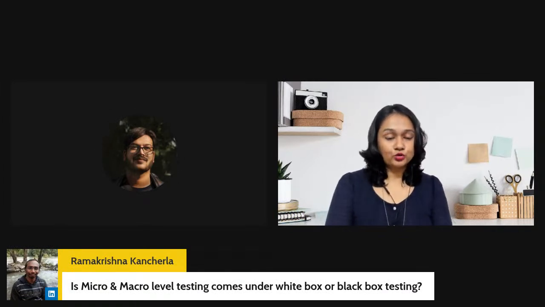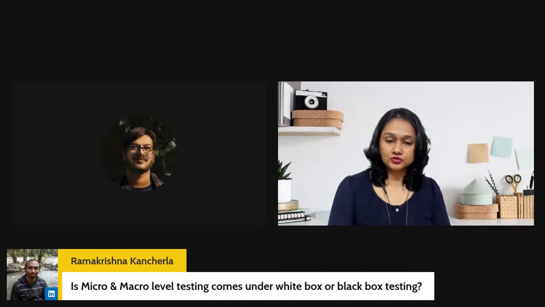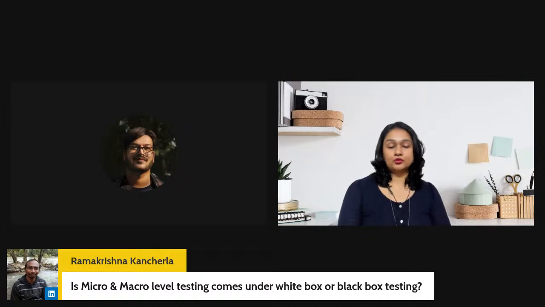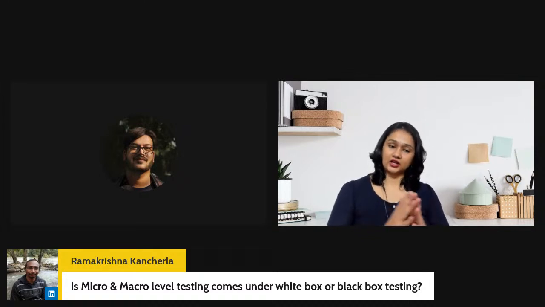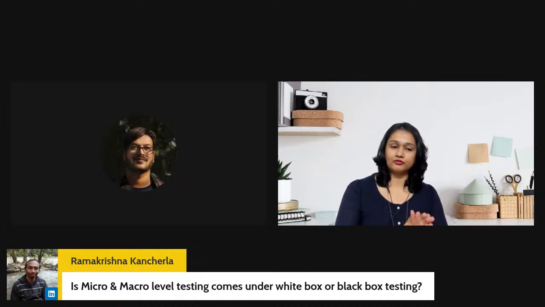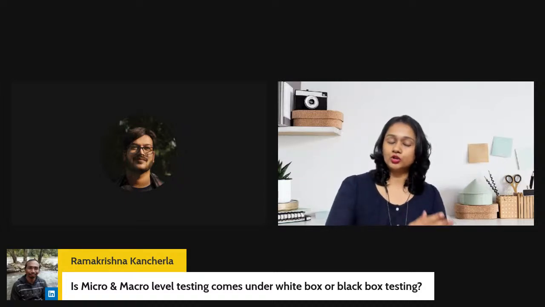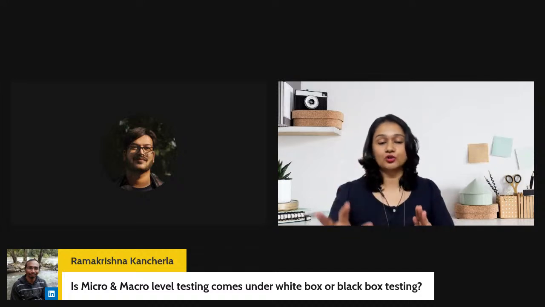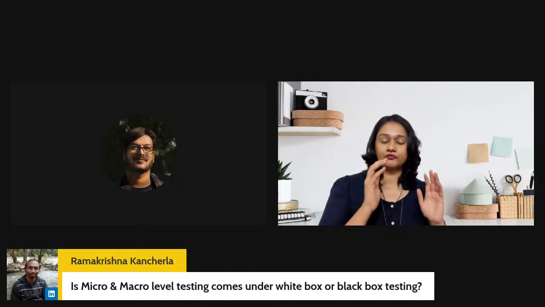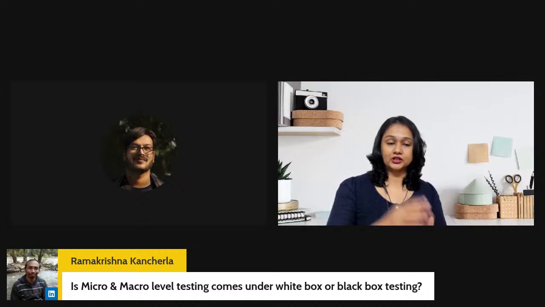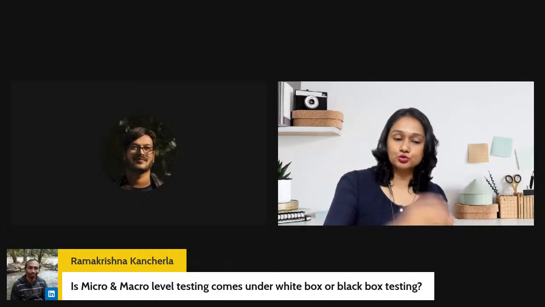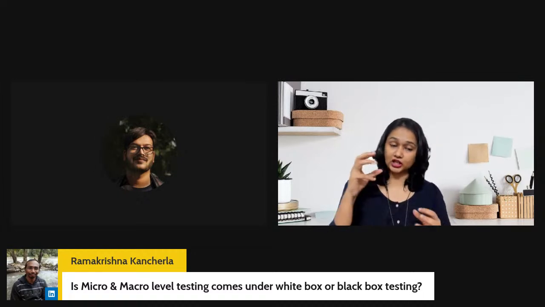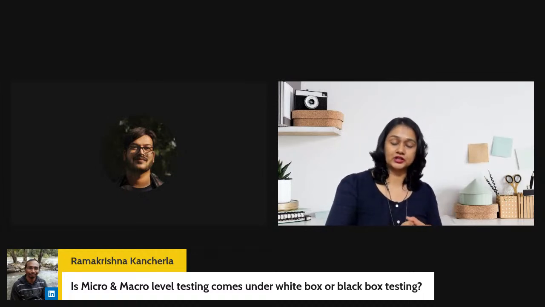Does micro and macro level testing come under white box or black box testing? So micro and macro level testing, once again, I view as something that needs to be done both through the lens of manual exploratory testing and through the lens of automation testing. When we are doing manual exploratory testing, the mindset has to be to zoom in and zoom out. That's what I mean by micro and macro level testing while doing manual exploratory testing, right?